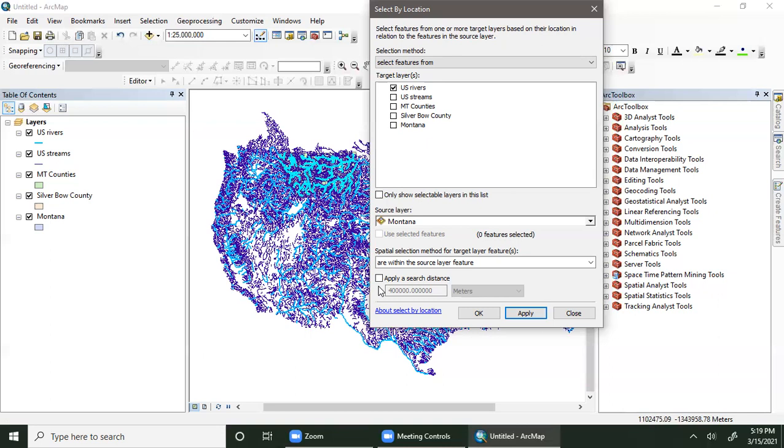Yep. Your selection. So I'll go back to your orders. We're not going to use that. Bring your US rivers to the top of your map because I think they're just obscured. So let's try that selection again. US rivers are within the source layer feature. So you're selecting. Okay, let me see your set selectable layers. So when you hit apply, the tool we just added, your rivers will select.